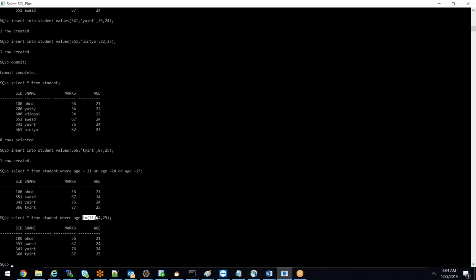I want the data from the student table, but I want only the data where age equal 34, where age is greater than 34, where age is less than 34. I'm applying some clause, correct? So these are called clauses. These are called conditions. Any questions here?